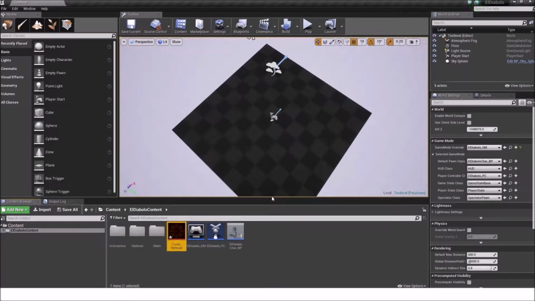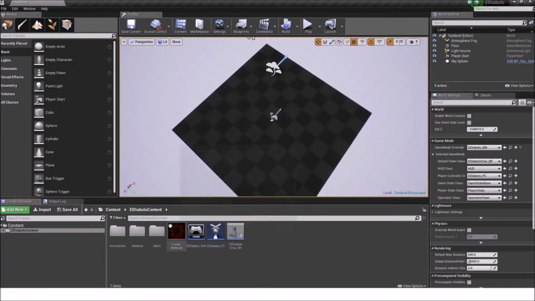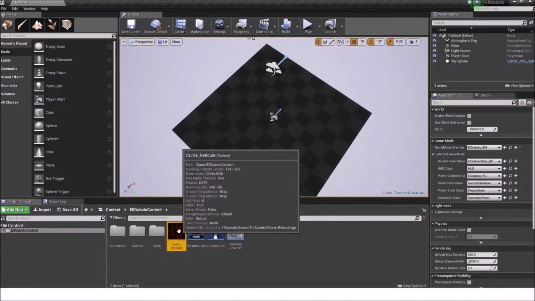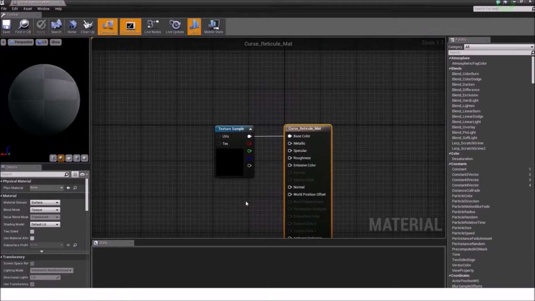Now we wait a little bit and we save all. Okay. Right click on our cursed Reticule and create material. We double click on our newly created cursed Reticule material and we end up in our material editor.